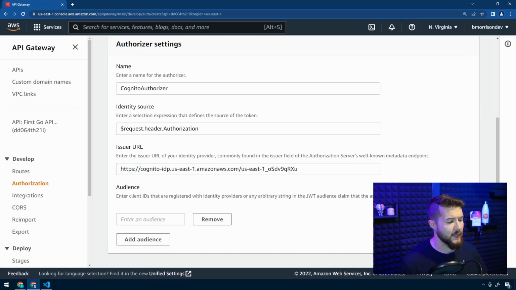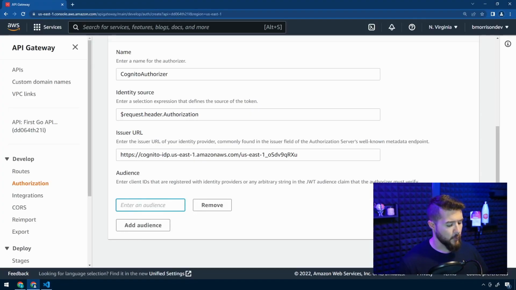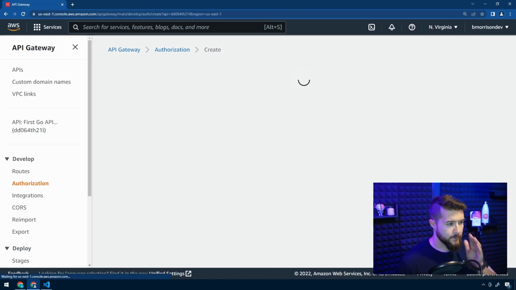Now, the next thing we need to do is add an audience, and this is where that client ID is going to be pasted in. So we'll grab the second value here, paste that in, and then click Create.